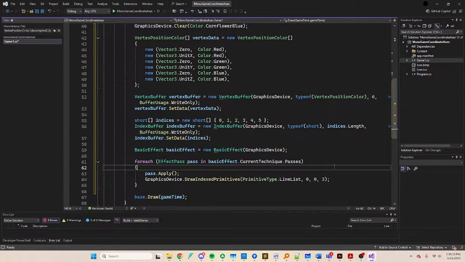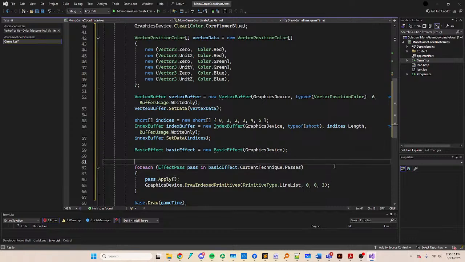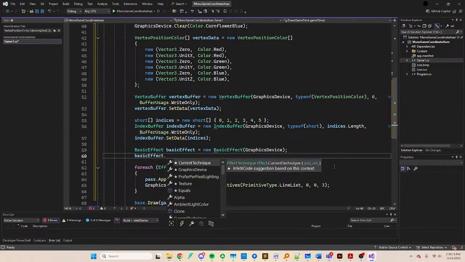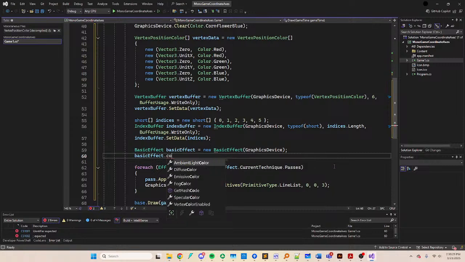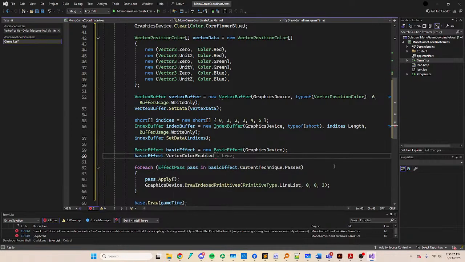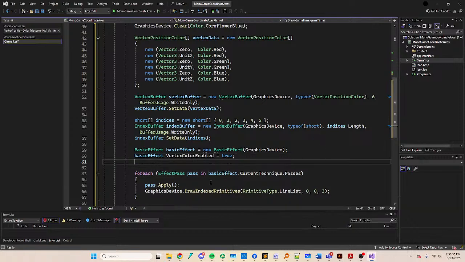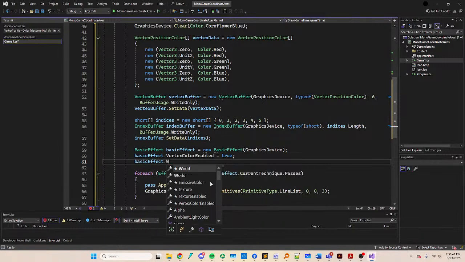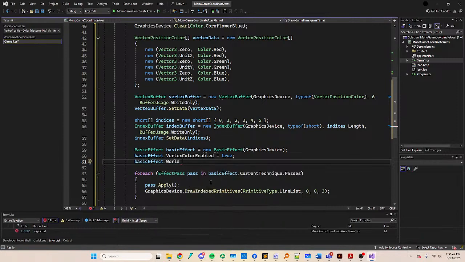I'm missing my matrix transforms. And let's see, basic effect dot. I'm going to enable vertex color because I don't know if I specifically need that, but it's reasonable to have that on there. But the things that I'm missing here are, I need to set up my transforms. So there are 3 matrix transforms.